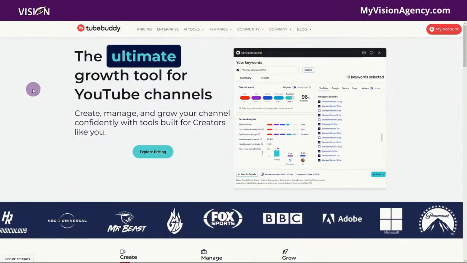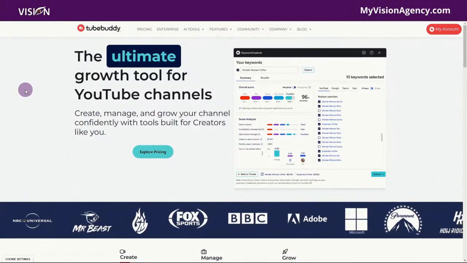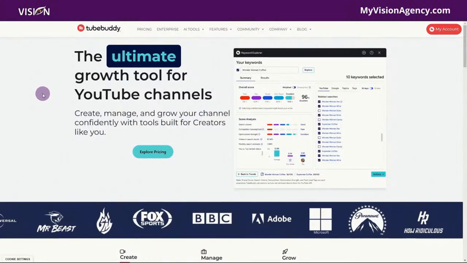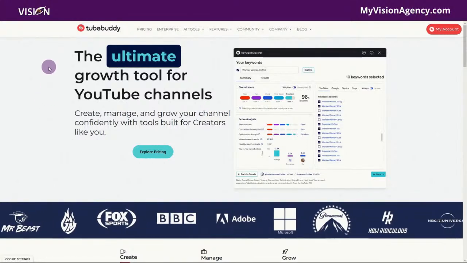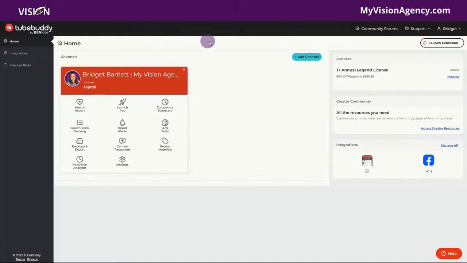Now, if you're unfamiliar with TubeBuddy, I'm not an affiliate. You can just go to tubebuddy.com. It is an extension that has a free plan for your YouTube channel. And I would just want to share with you, I do have the Legend license, which is a paid license. So if you want these features, just know that's what I'm using here.